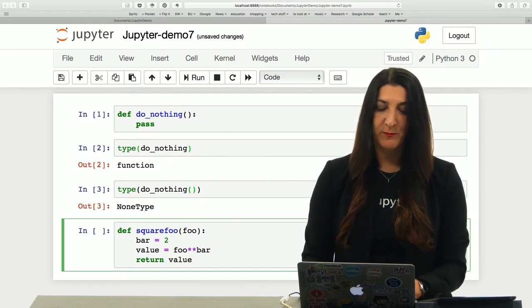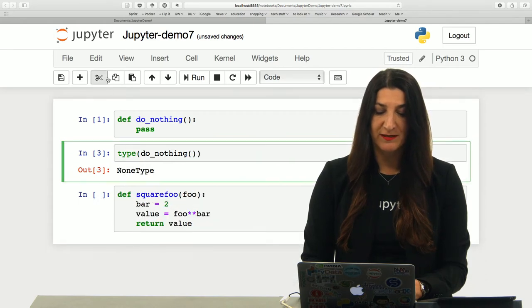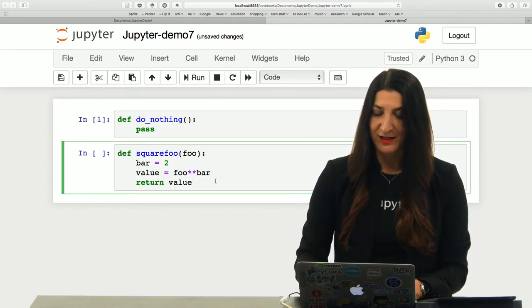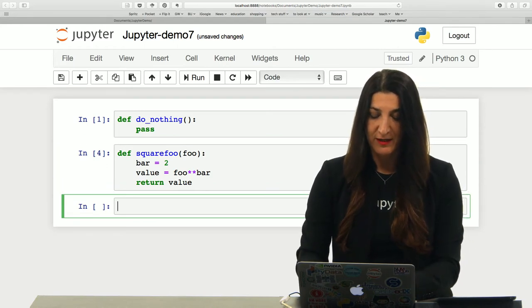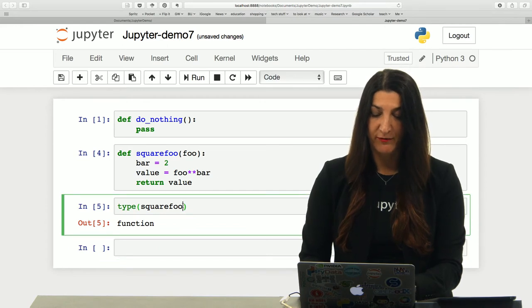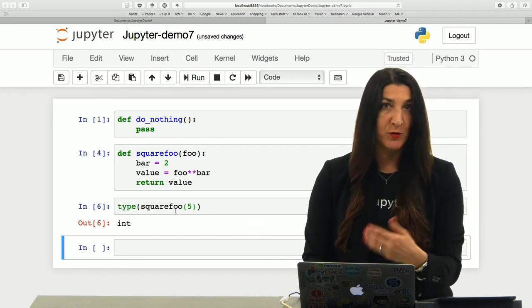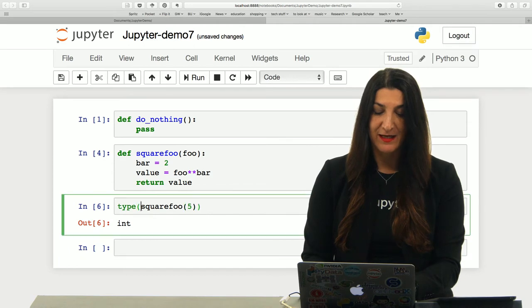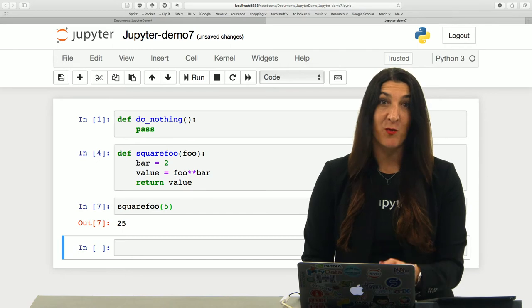So now we have a little bit of a more complicated function. I'm going to delete these two to make more space for my presentation to you. And I'm going to execute that cell, and I have defined this new function. So type of square foo gives me function. Type square foo with some value here, for example 5, gives me int. So the return value of square foo with an argument 5 is int. So indeed, if I just do square foo 5, I get 25, the square of 5.